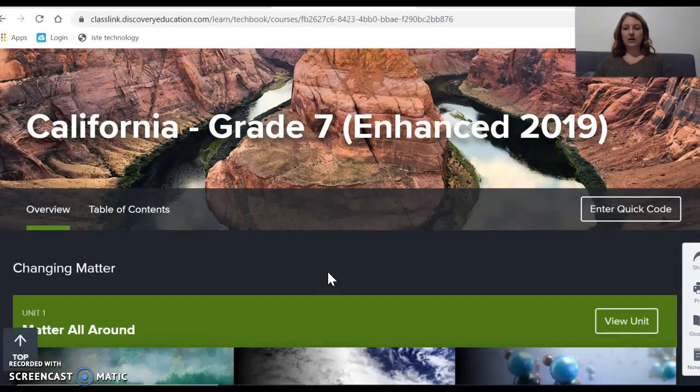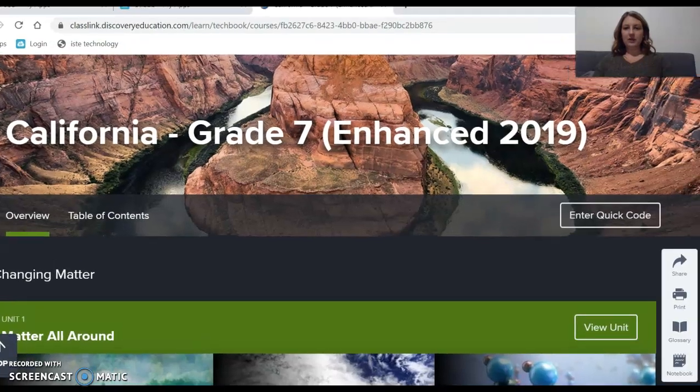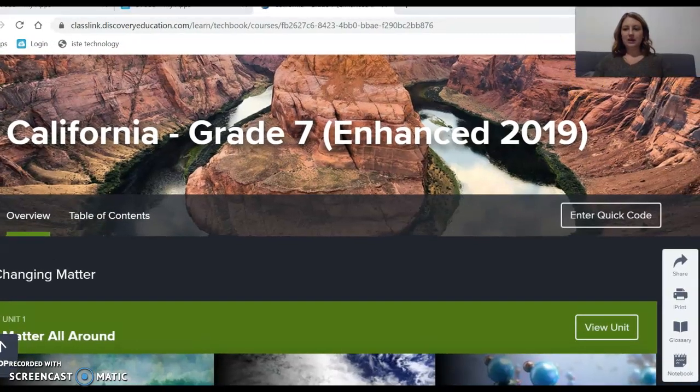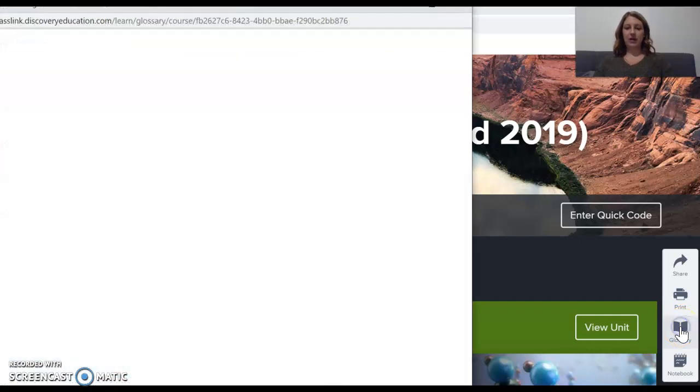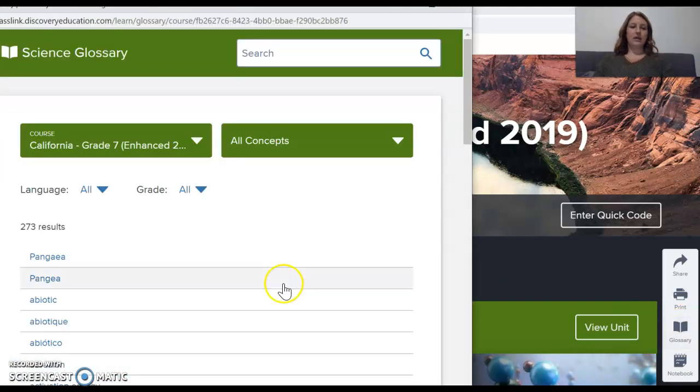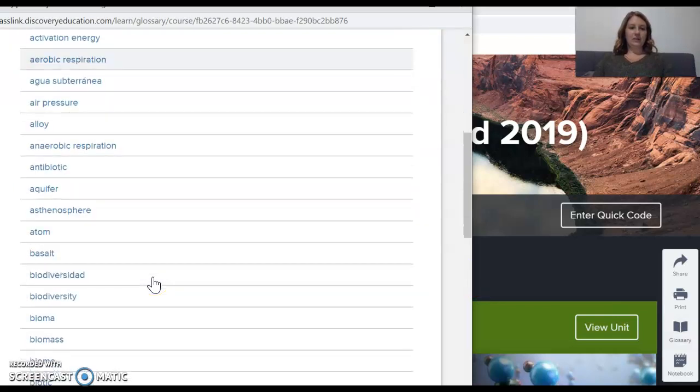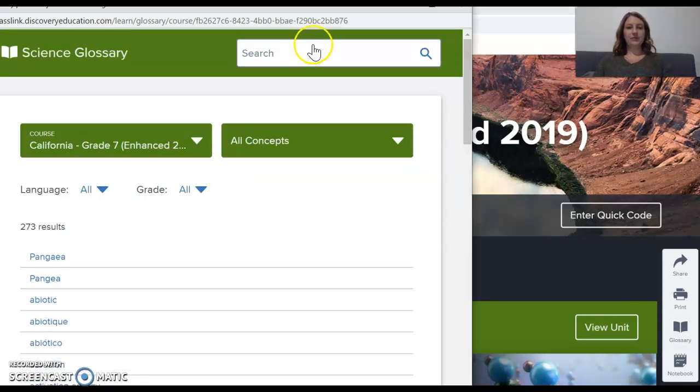So here, let me move this, on the right hand side there is a little book and it says Glossary. Click on that. And then you have the 7th grade science glossary here. You can also, if you want to search by concept, or if you just want to go ahead and type in the word, I will type in the word biotic.